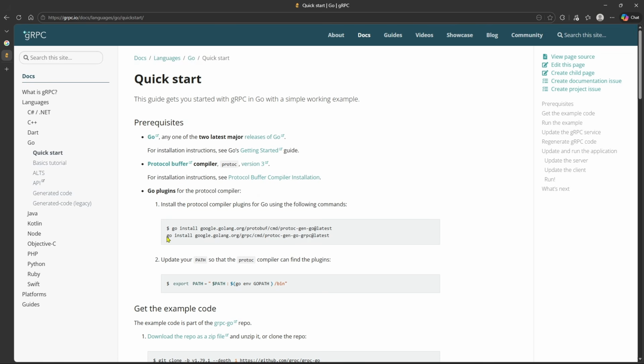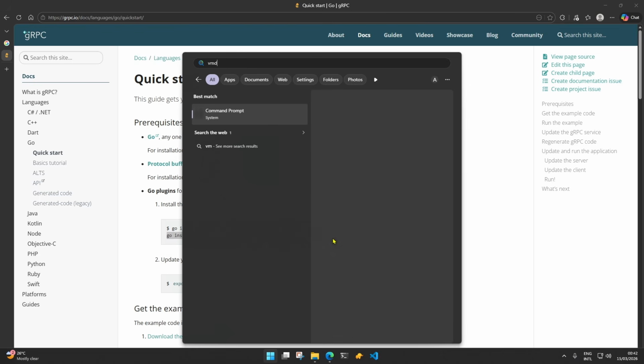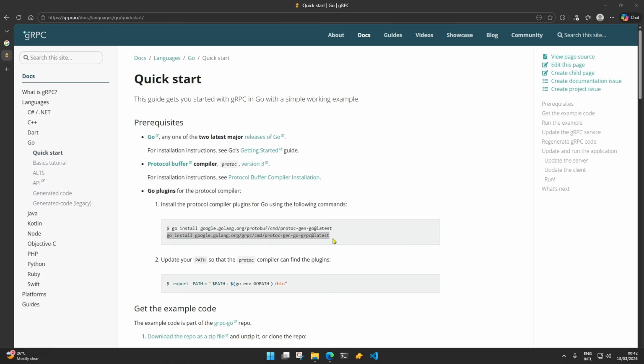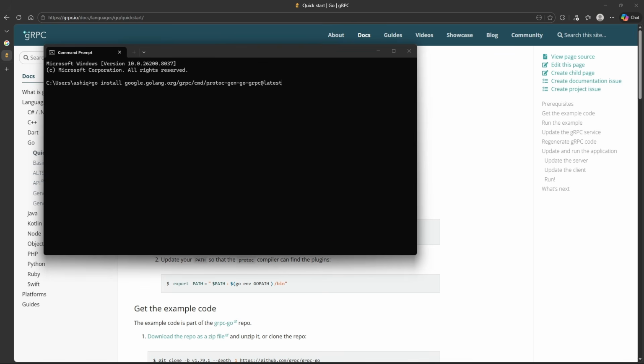So I'm going to take this command, I'm going to copy it, and I'm going to open up my command prompt, and there I'm going to paste it, like so. And this should be fairly quick.